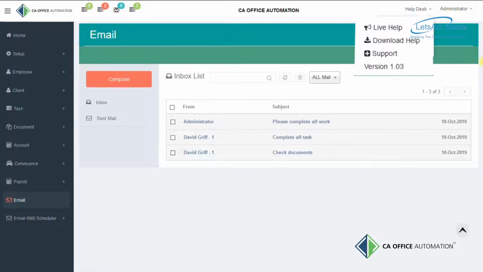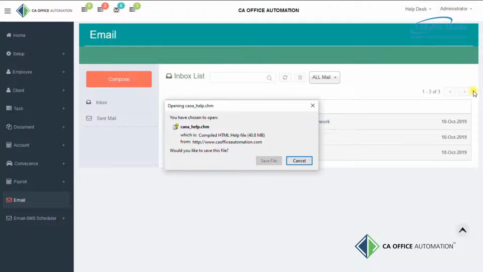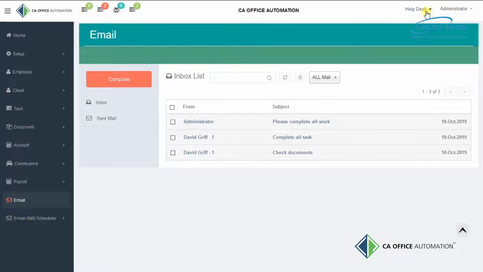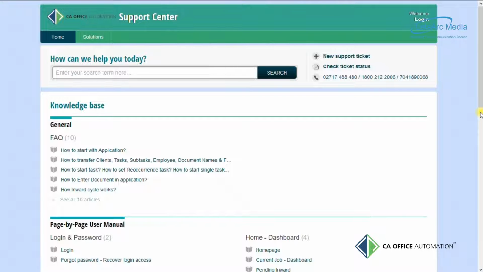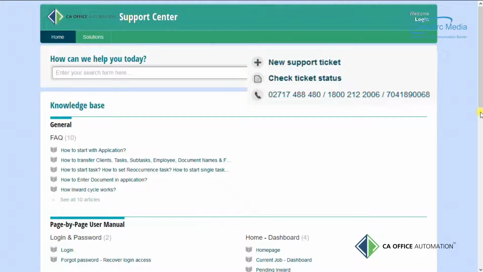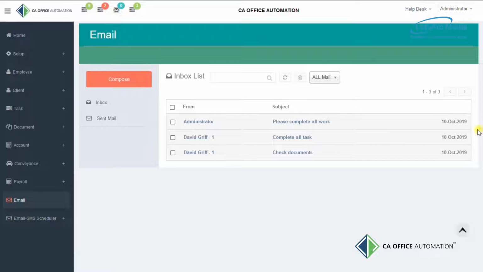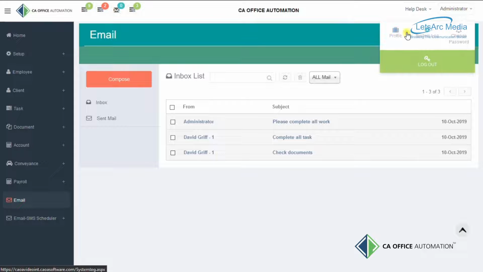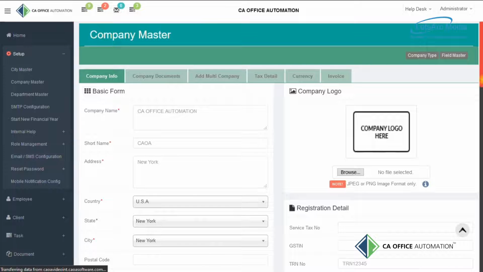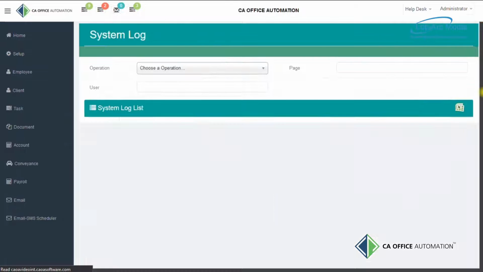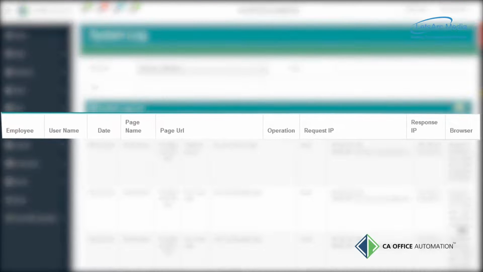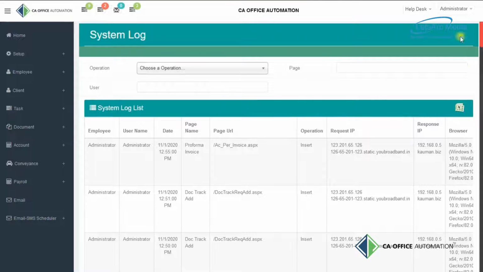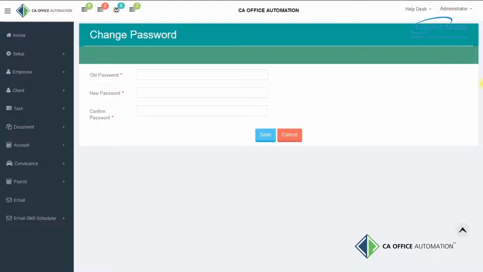In the upper right corner, you will find Help Desk, where you can download a soft copy of the help file or get live help. For any further requirements, you can raise a ticket or call the Caoa support team anytime. To the right of the Help Desk button, you will find the User Login drop-down, where you can see the profile of the current login user. In the System Log button, you can see all the operations made by a particular user with particular page, time, IP, type of operation with many other information. And through the Change Password button, you can reset the password.